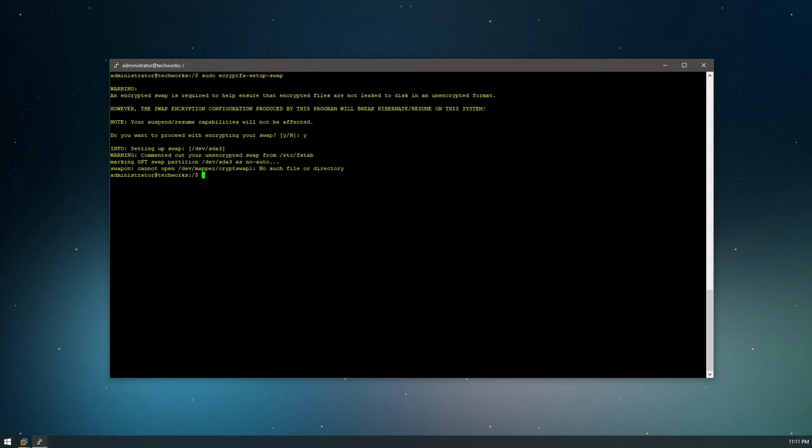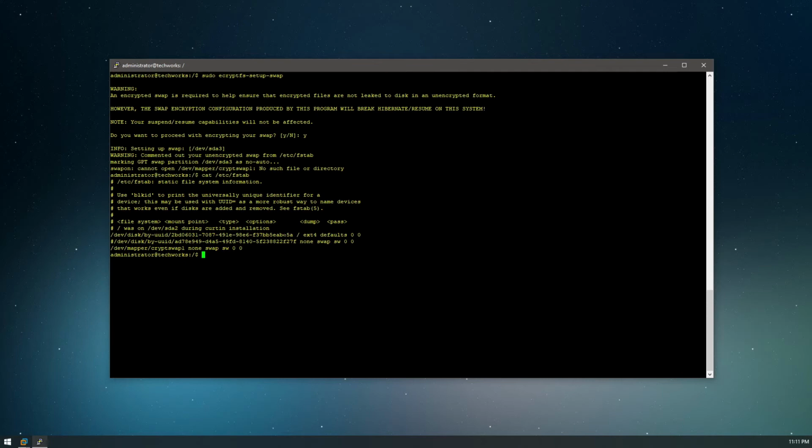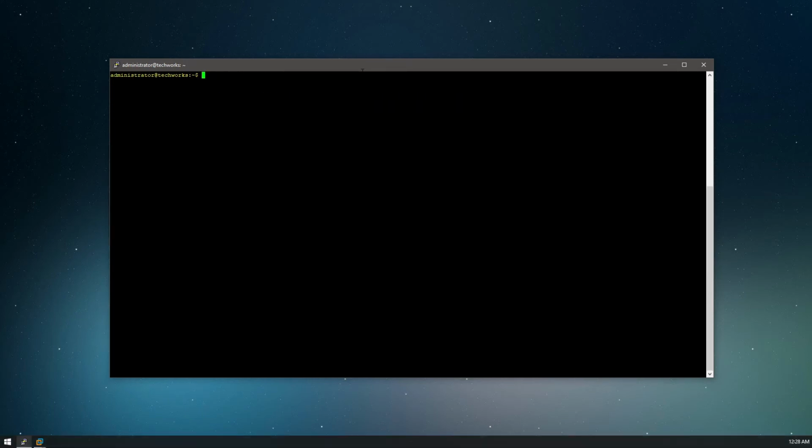Before we reboot, let's take a look at fstab. Okay, you can see the last line there is now set to cryptswap1, and the ecryptfs-setup-swap has automatically commented out the original swap file for us. So let's take a look at the crypttab file.